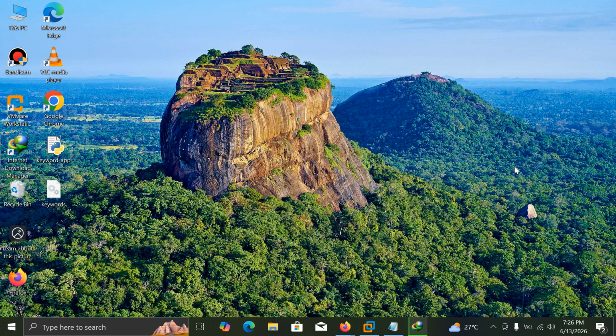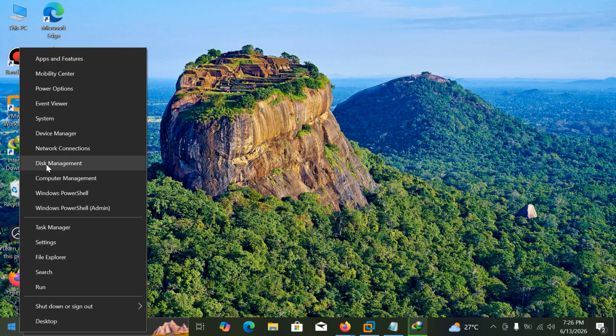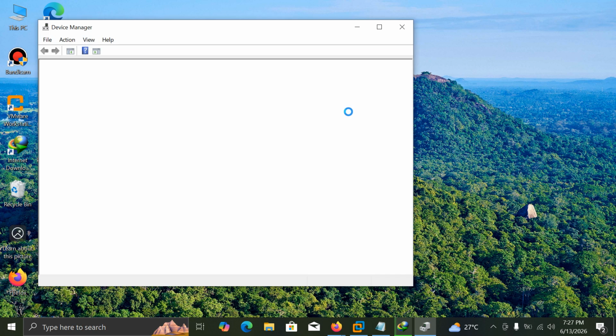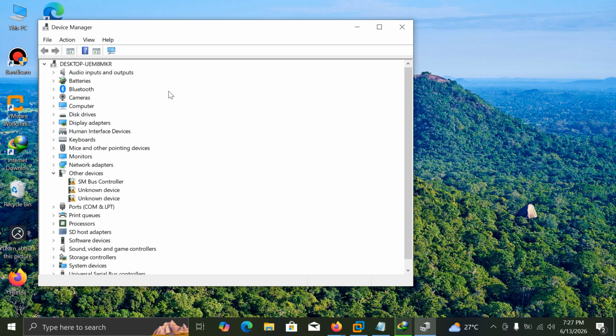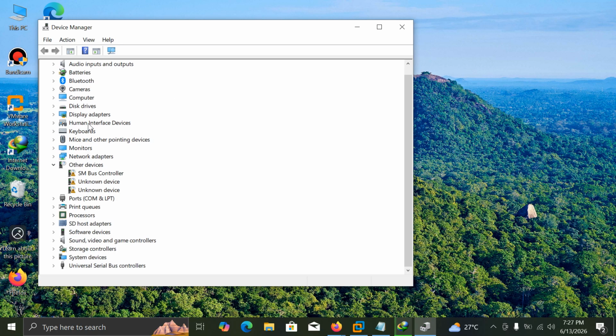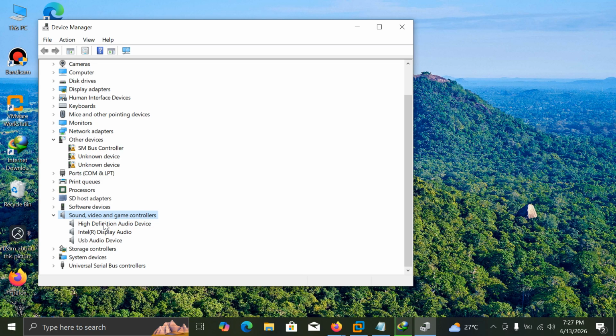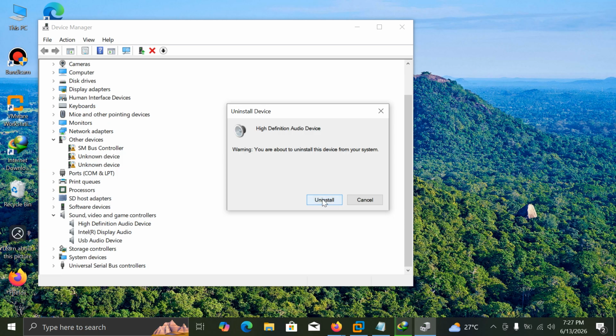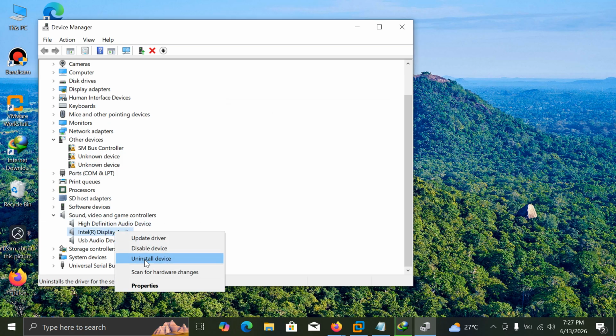And the fourth method is reinstall your audio drivers. To do that, just right click on the start menu, then go to device manager like this. You can scroll down. You can see sound, video and game controllers. Double tap on it. You can see all the sound devices that are currently installed on your computer. What you need to do is select that audio device, right click on it, tap on uninstall device, tap on uninstall, and do the same thing for others also.